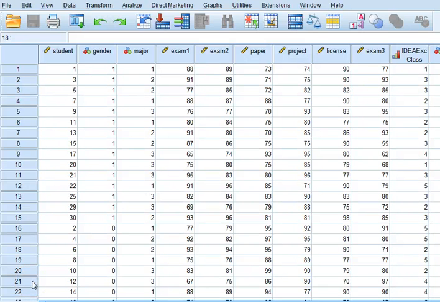I have a data set open and I'm going to look to see whether there's a difference in performance between exam 1, exam 2, and exam 3. So these would be measures that I've got data for all students across the sample, and there could be several situations where this would be useful.